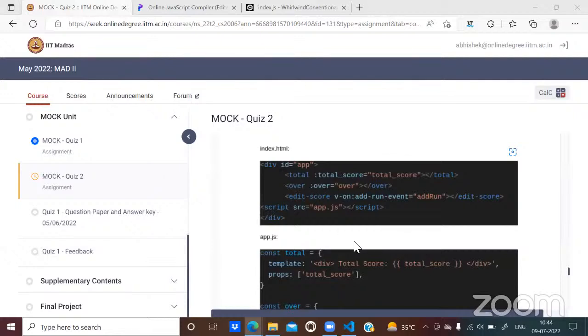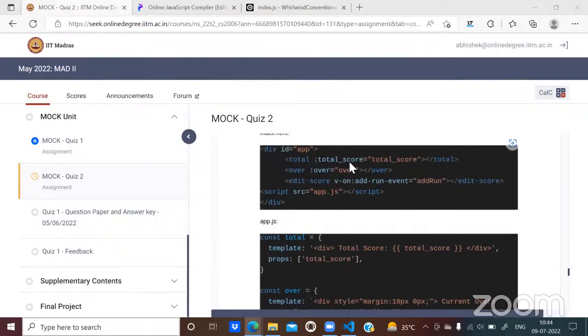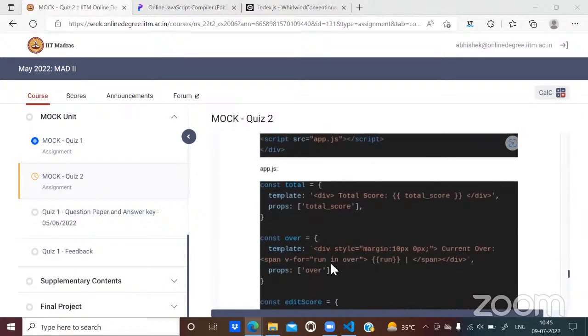Now, if we talk about what the total component does, it shows this message, total score colon, and this total score that is passed as a prop. So that is 100, we know. So the very first thing that will be displayed is total score colon 100. If we talk about over, we are passing this over again as a prop. Remember, this over is an array. So that needs to be iterated over if you need to visit each and every element individually.